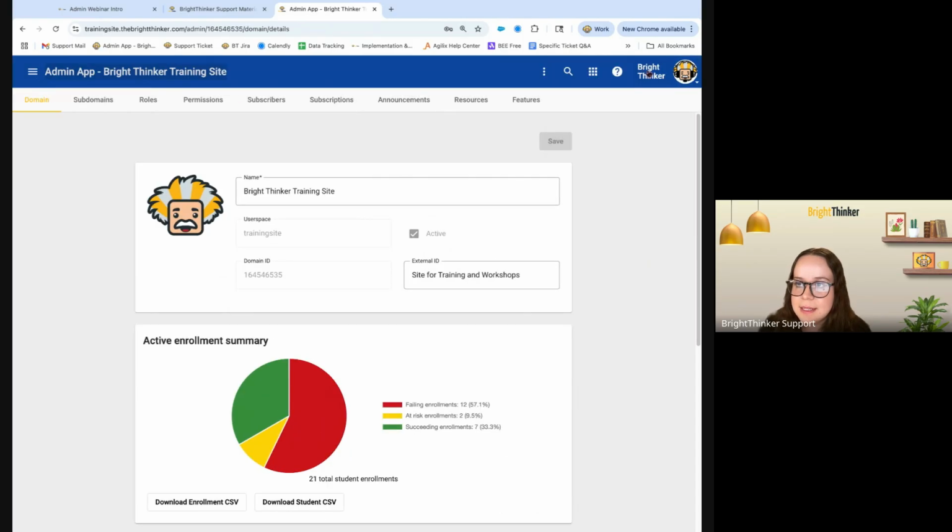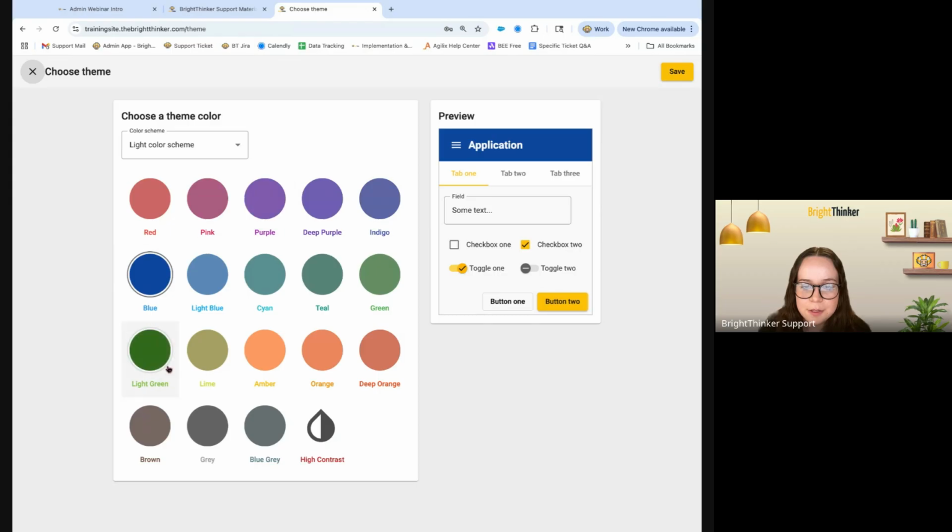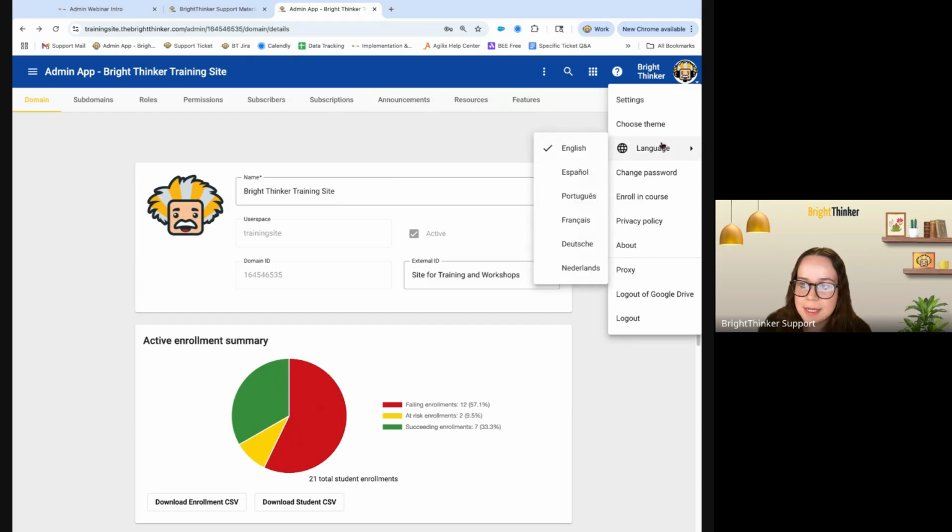I'm going to click X and then go back into my name dropdown. This is also where you can change your color theme, so what the banner looks like and a few of the different button colors. Next on that dropdown, you do have the ability to change your password right from here as well, as long as you have your current password.